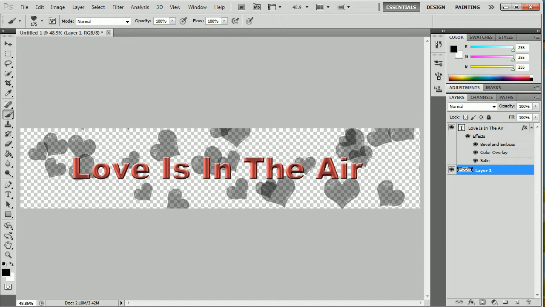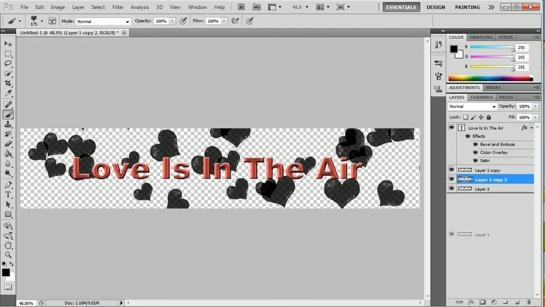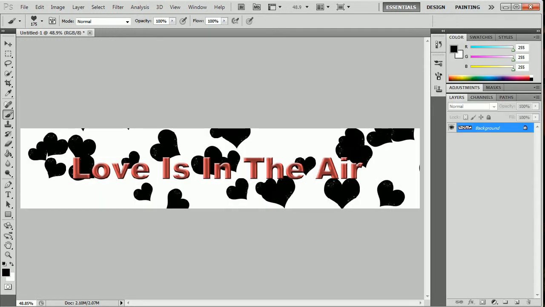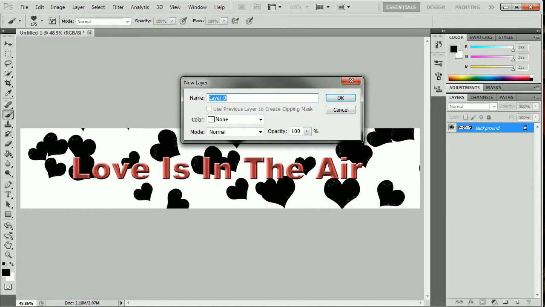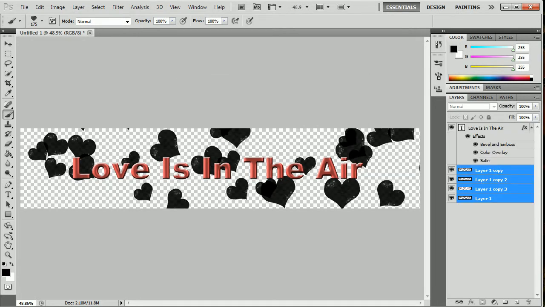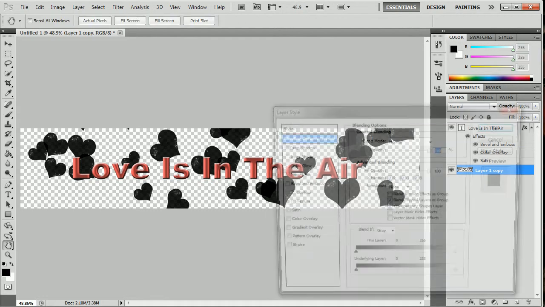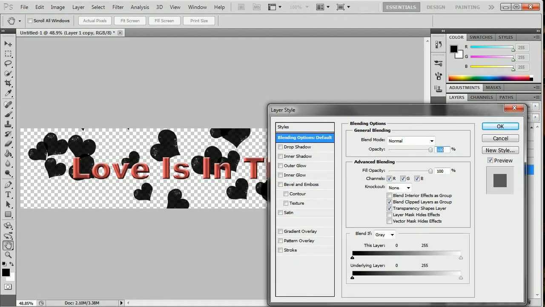Okay, and so what we're going to do is make 3 copies of this layer right here. That way you get nice deep tones on there. And we're going to select all of them, and we're going to flatten the image, and then what we're going to do is, whoopsies, oh, I didn't mean to flatten the image, I meant to merge layers. There we go. Go into the layer styles for this guy, and we're going to do color overlay.